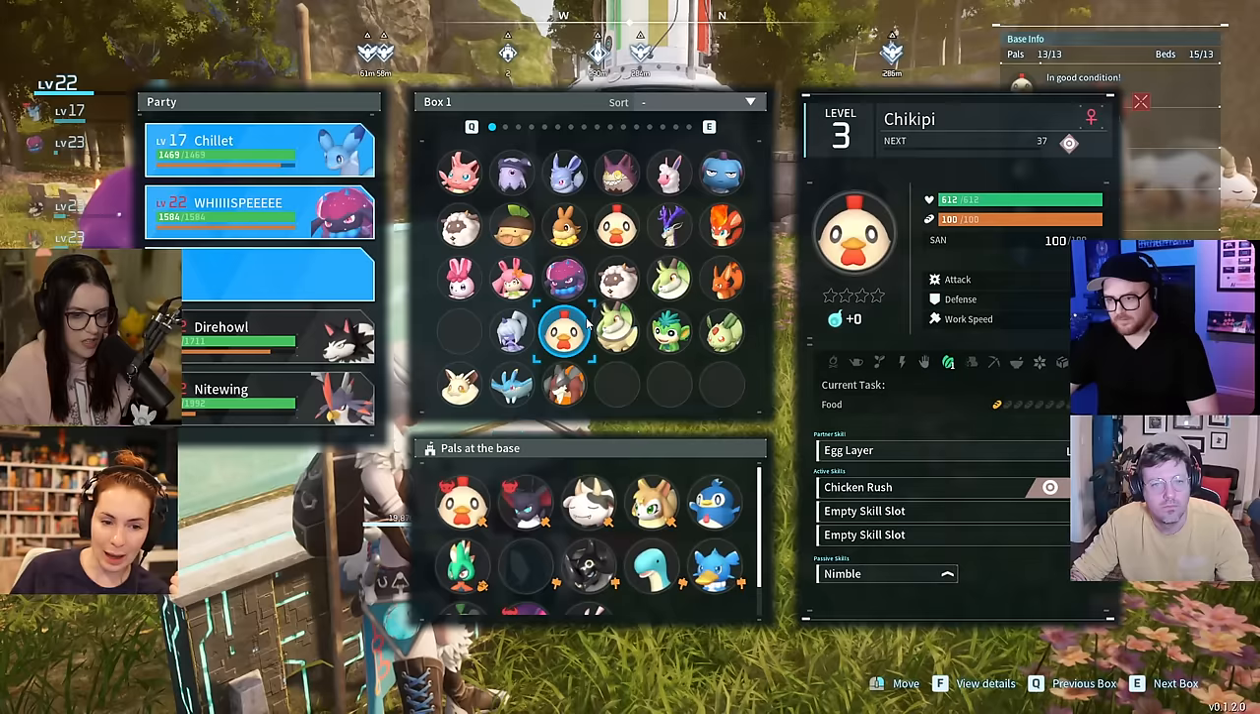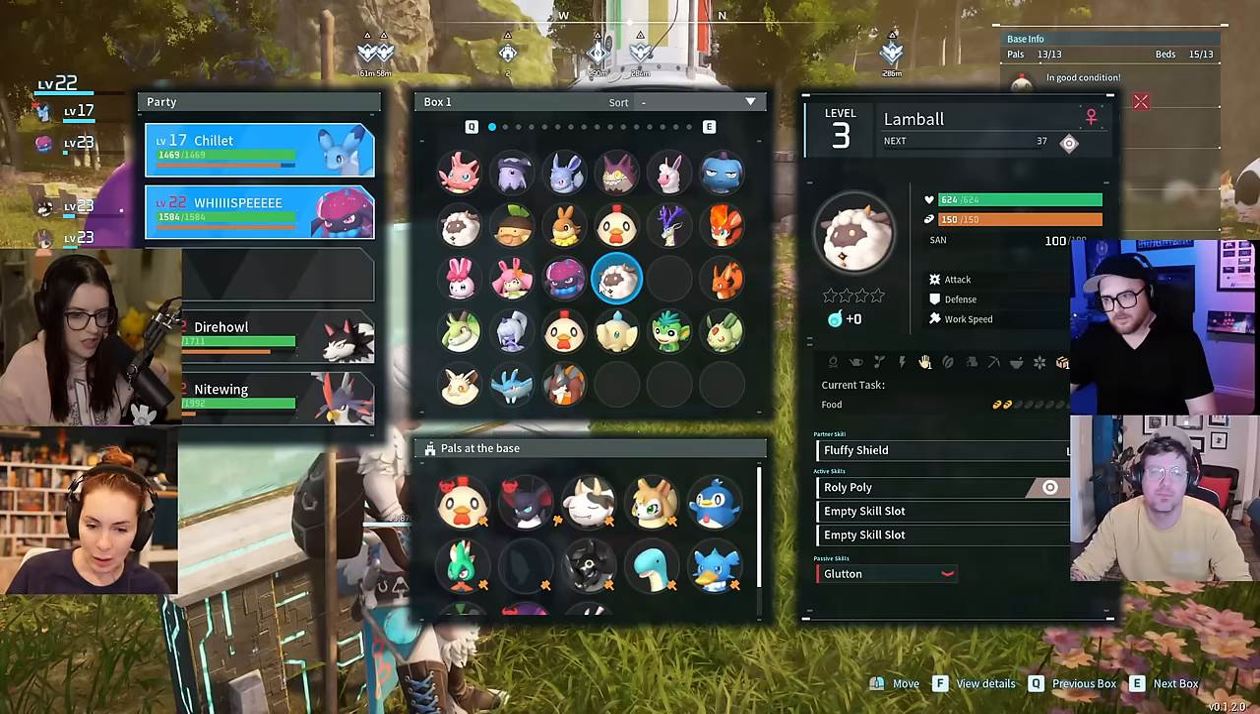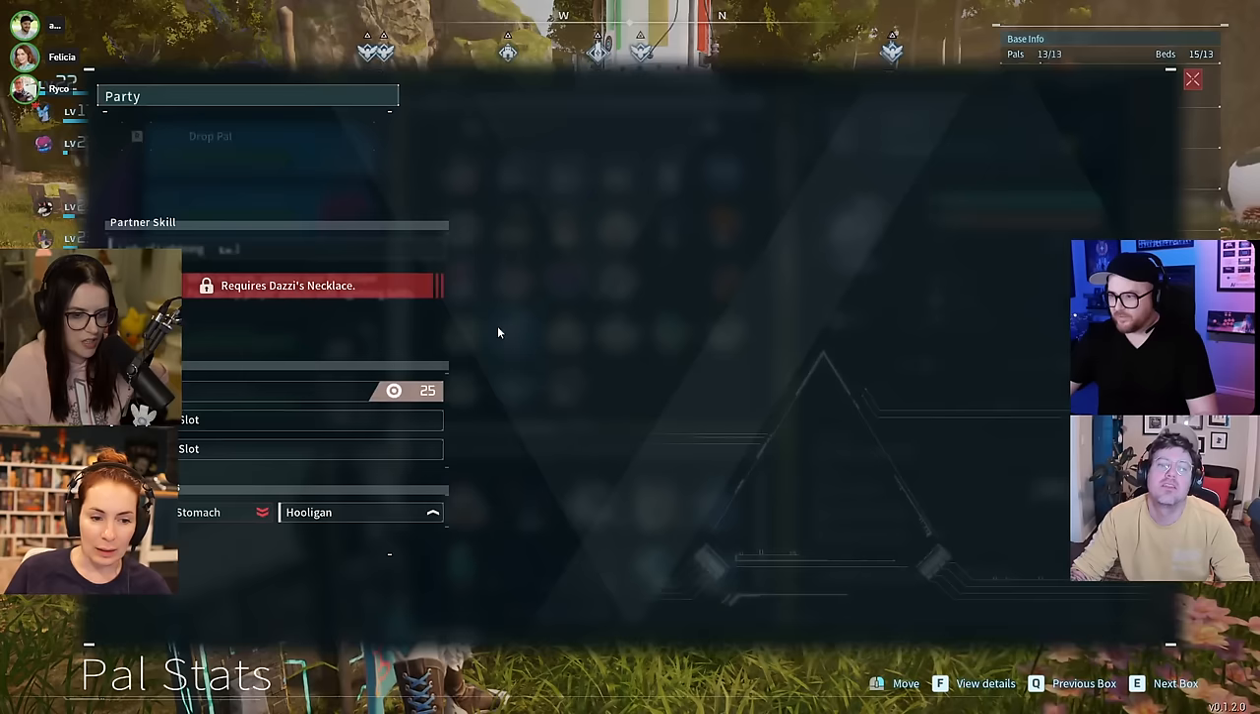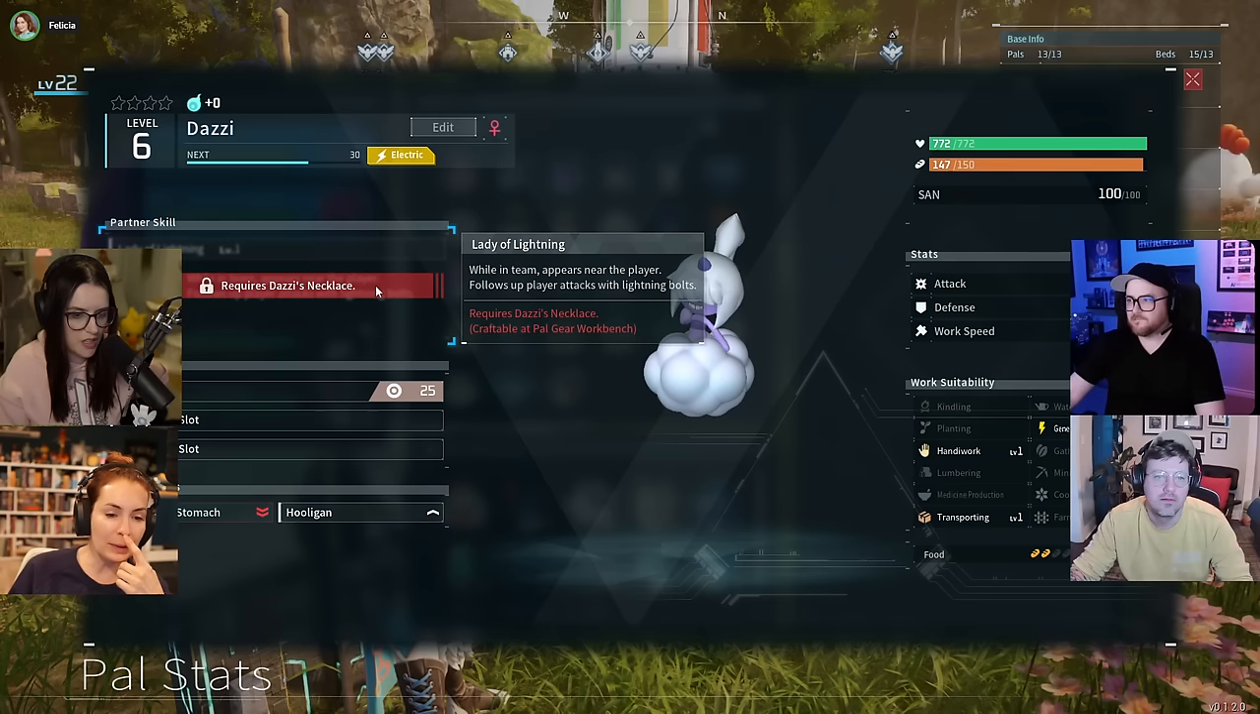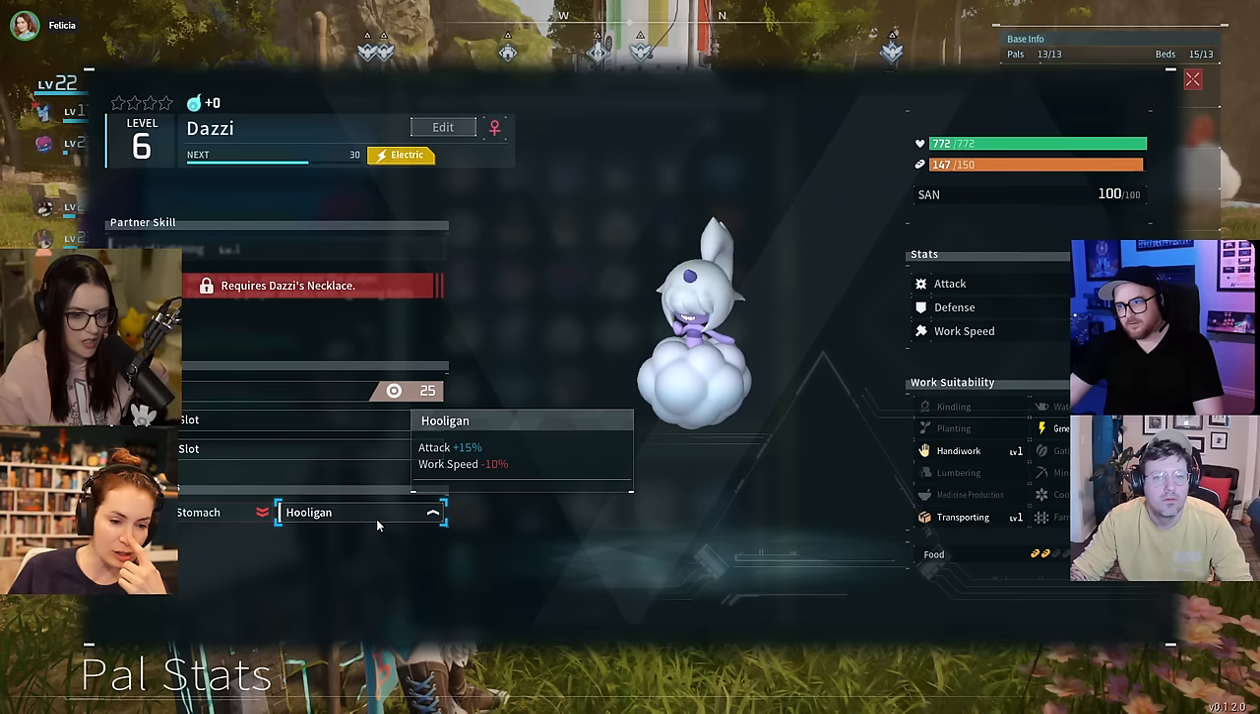How do I click and see what this ability is? It won't let me mouse over them. Oh, view details. Okay. Oh my god, the cake is done. Okay, Felicia, the cake is done. If I make Dazzy a necklace, she'll follow up player attacks with lightning bolts. Oh, really? But she has a bottomless stomach, and she's a hooligan. She attacks 15% more, but work speed is negative 10.